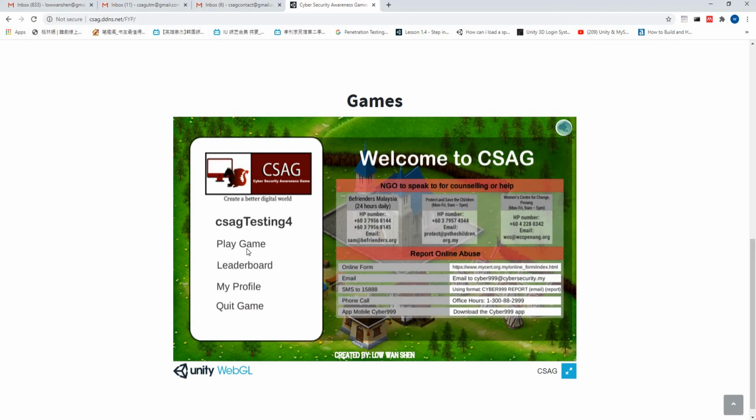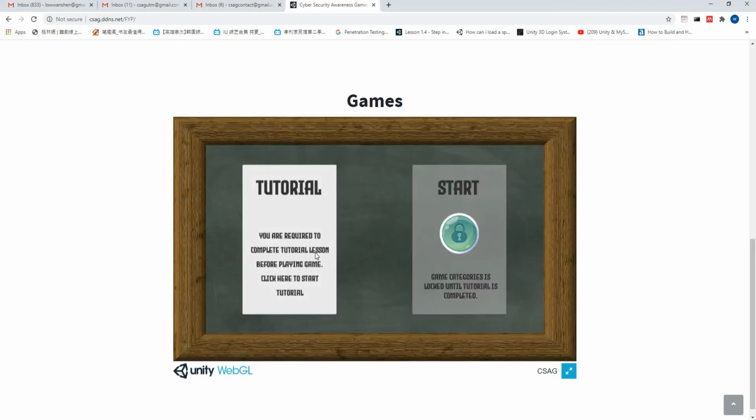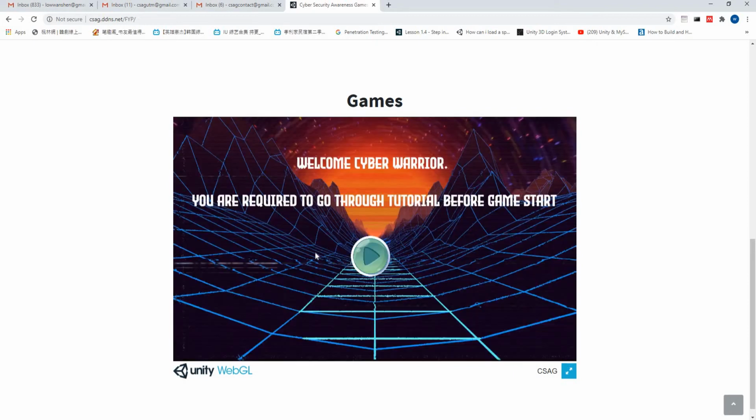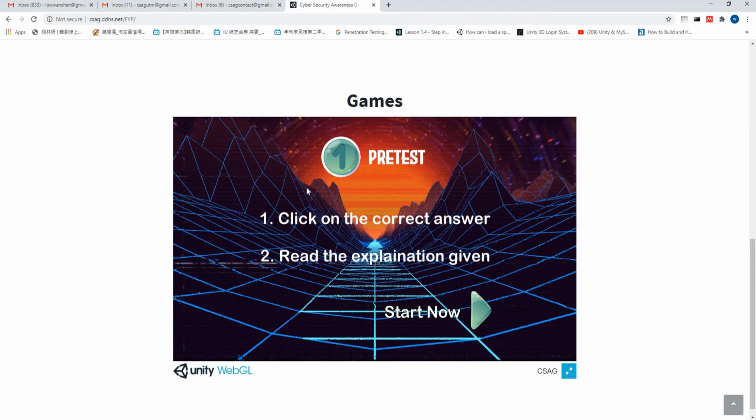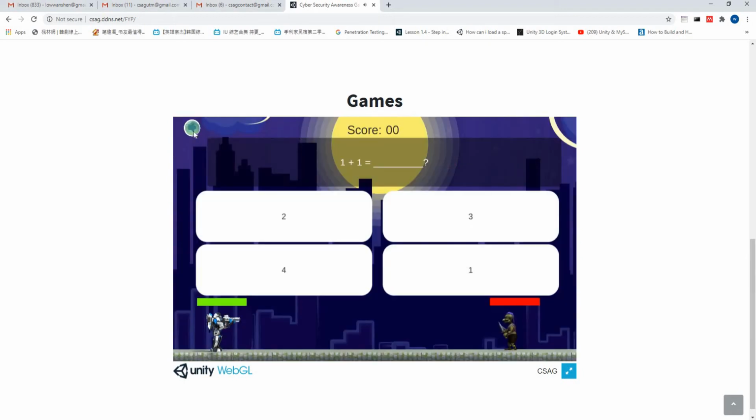So now I'm going to play the tutorial. So I click on the tutorial. It will show what tasks should be completed in the tutorial in order to update the status. The first one is a pretest. The pretest is to click on the correct answer and read the explanation given.